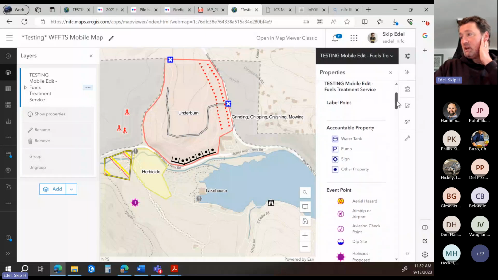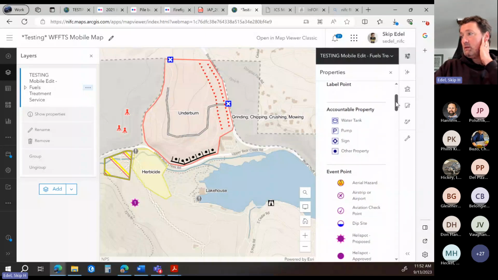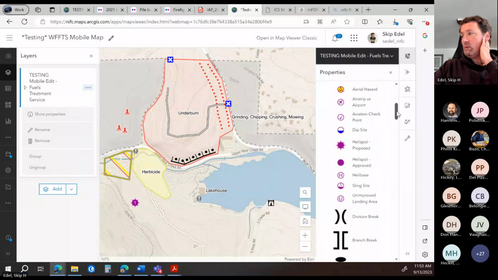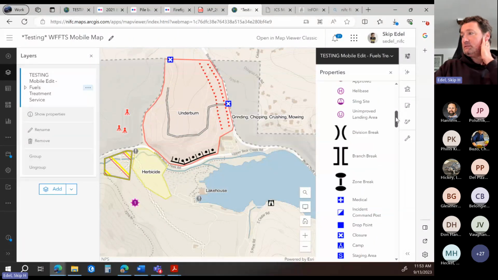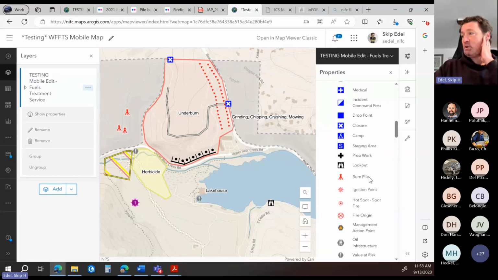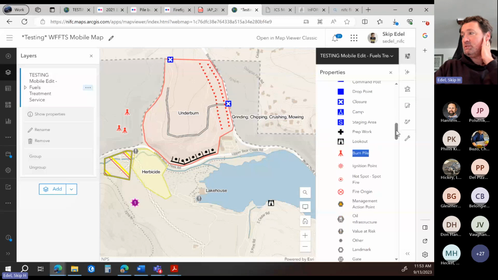Some of the symbology, I'll just scroll through this real quick. Water tanks, pumps, signs, things like helospots, division breaks, medical, staging area. I talk about this burn pile one that I added earlier, which is new.